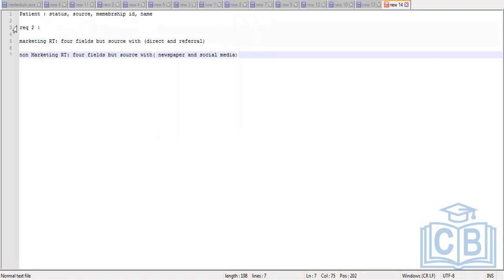I need the same set of fields, but in one record type, the source drop down is showing me different values. In the second record type, the source drop down is showing me different values. In this scenario, the marketing record type will also have the field source, but with only two values. And in the non-marketing, again, the same field will be there, but with the other two values. We are going to differentiate based on the values of the field.